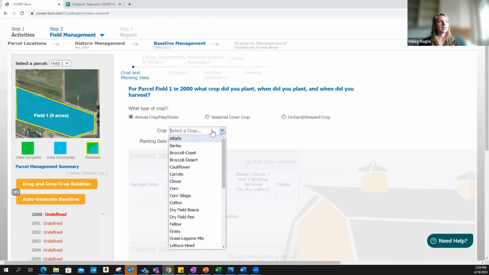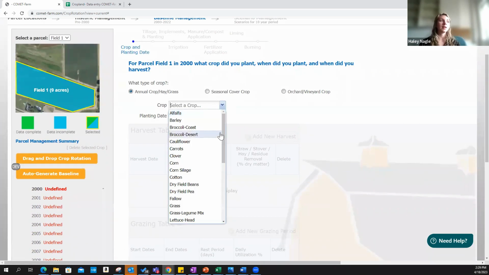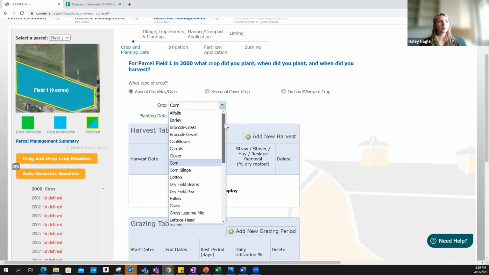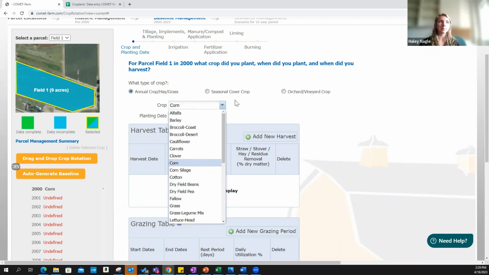So to add a crop manually, and again, I'm not super familiar with farming practices specific to Washington State, so I am just going to pick a sample corn. And so you can select from a list of crops in the drop-down menu. If you do not see the crop here, we do also have the cover crop options and an orchard crop.